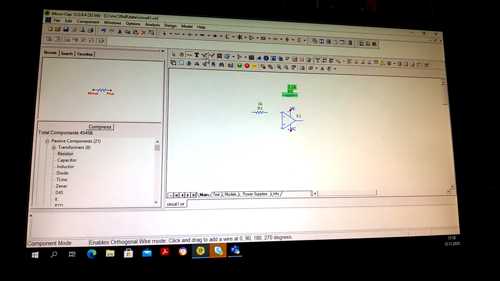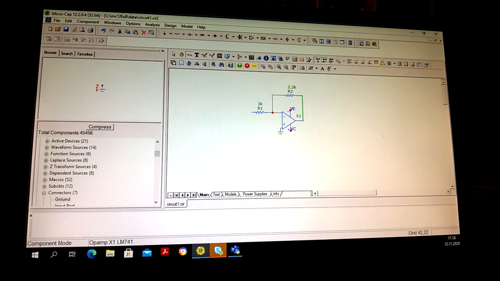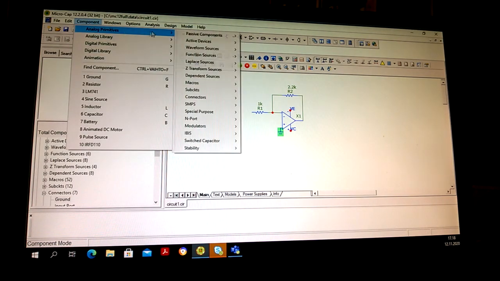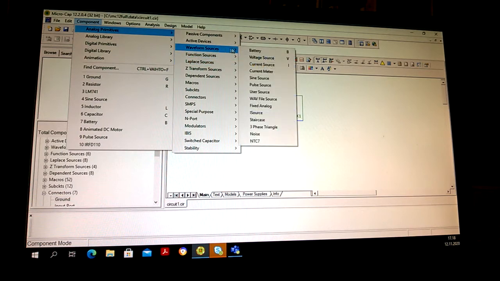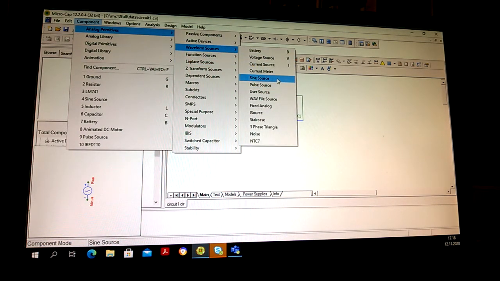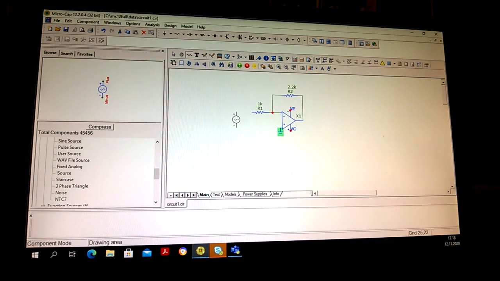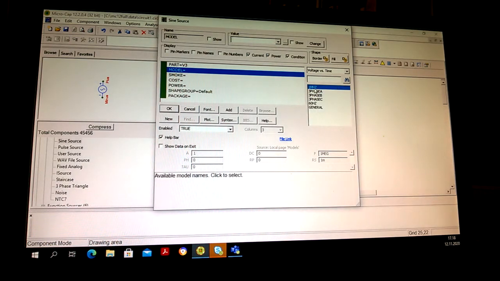Then I'm making some connections. The wire at the ground. I have an inverting amplifier, and the last thing is to add the waveform source. Sine source is the one that I'm looking for. Let's put it here, and I pick up the 1 megahertz model.